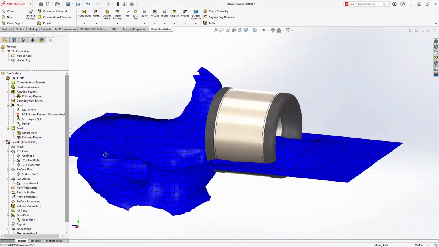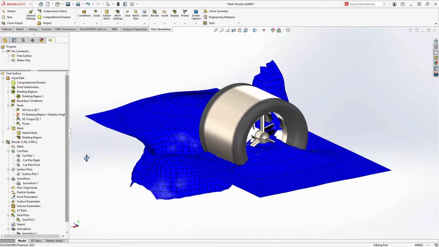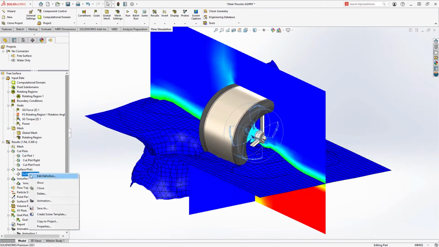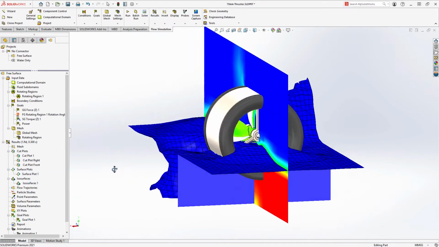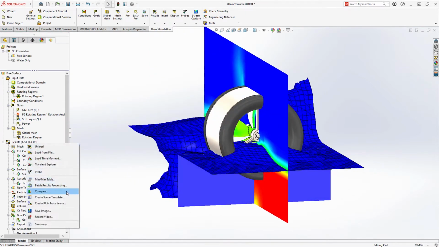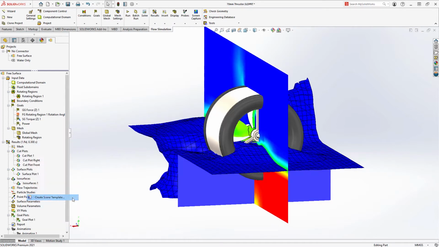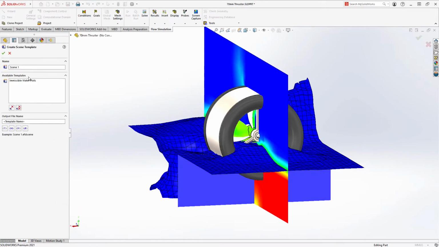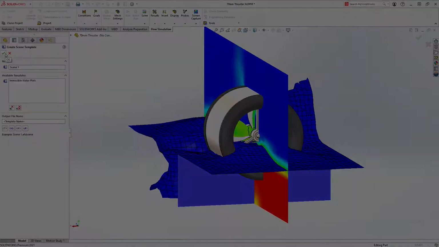If you create one or multiple plots that you want to use in other projects, simply show the desired plots and choose the Create New Scene Template option. Now you're ready to create your various custom plots in any other project with only one command.